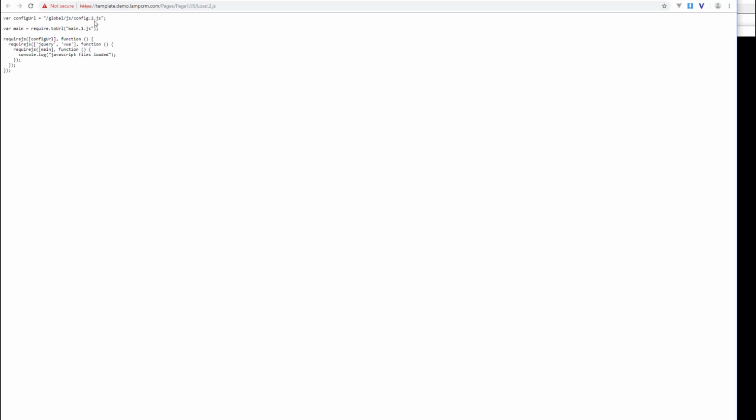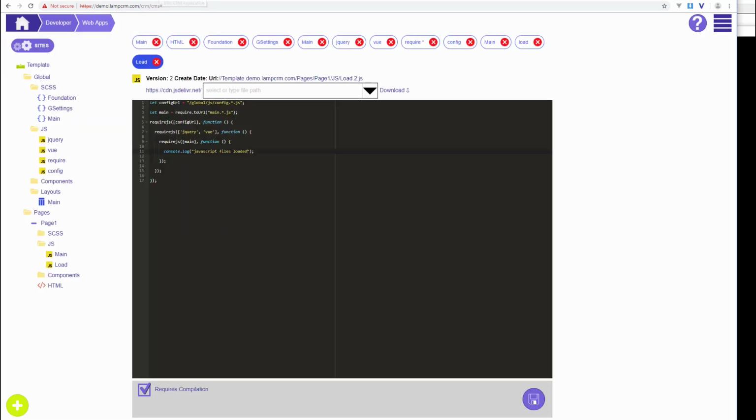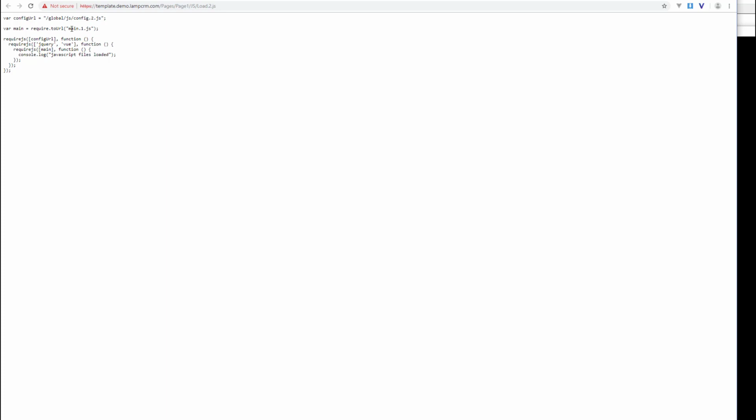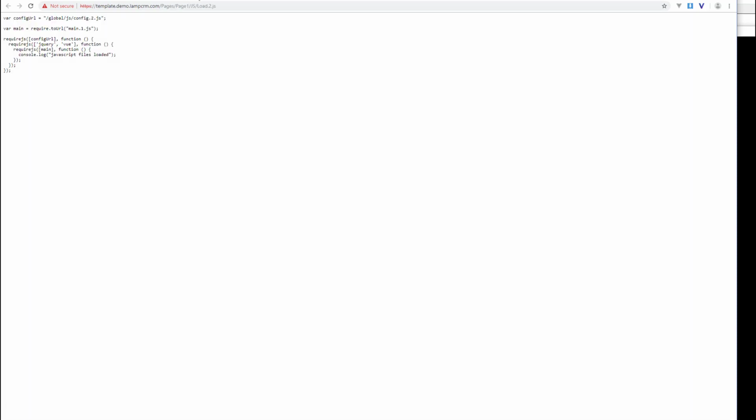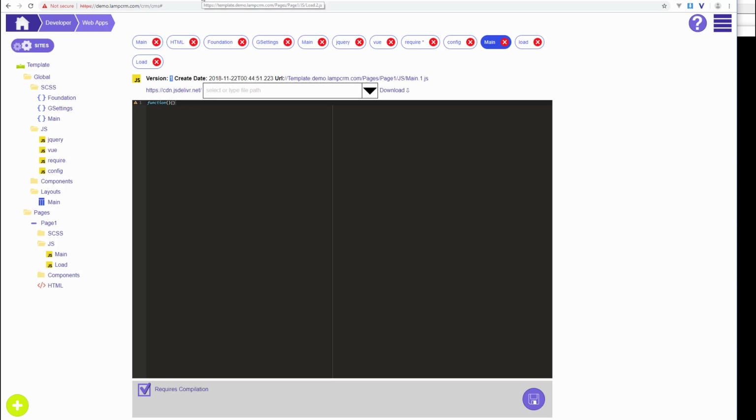All right, so it's loaded config. Version 2, let's have a look. It's at version 2. Our main file, okay, it's only version 1, is that correct? Yes, that is correct. It's version 1. And everything looks the same. Fantastic. All right. So now we have our load file.